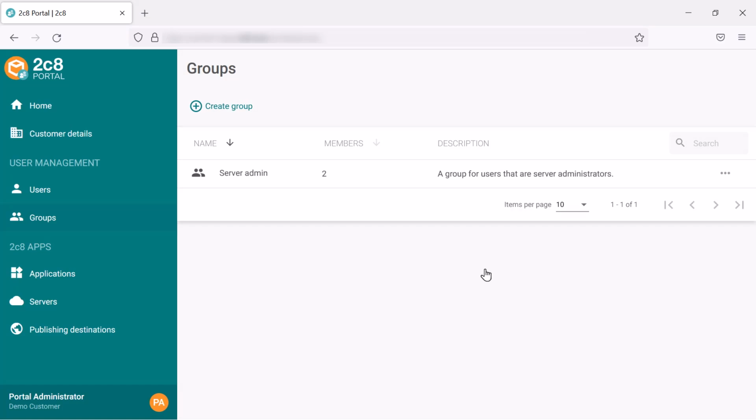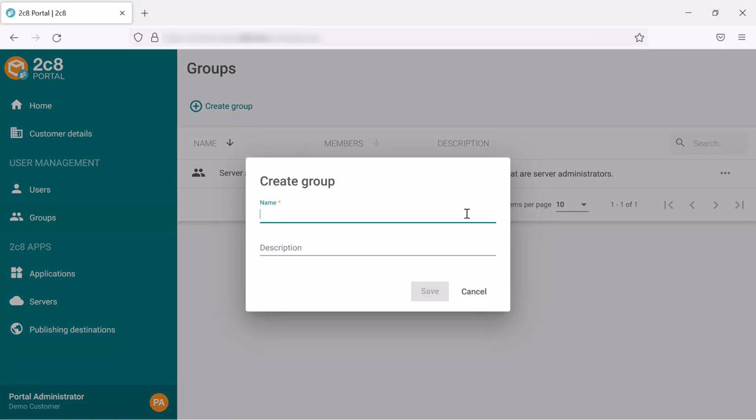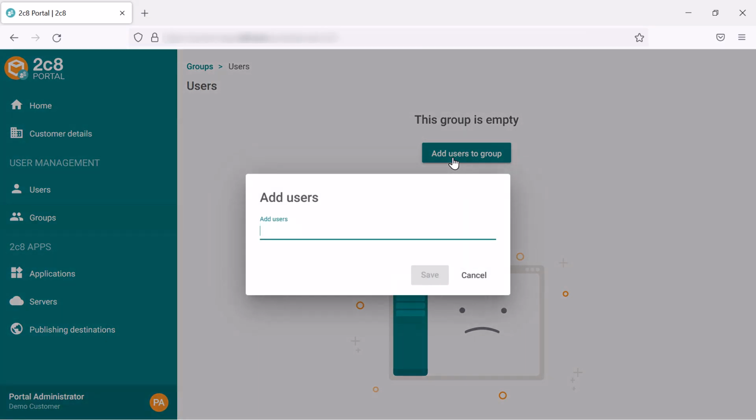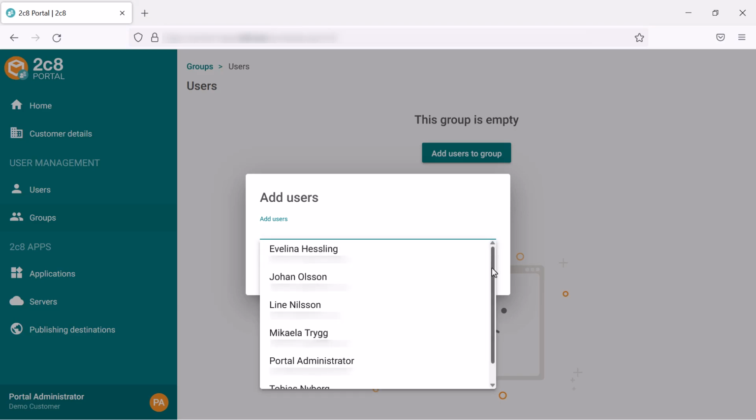If you want to create another group, you click on the plus sign at the top, Create Group. We will create this group for our normal users in Tuesday 8. We name the group Users and write the description, a group for normal users with standard server permissions. We add the remaining users. If you're not sure of the name of the users, you can always click on the space key to search for all users in the portal.